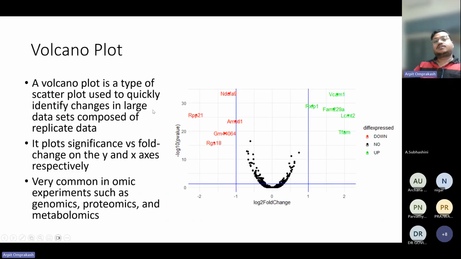Okay. The next type of plot that we looked at is called a volcano plot. A volcano plot is basically a special type of scatter plot, which is used to quickly identify changes in large data sets. Generally, we use it in biological data sets such as in genomics, proteomics, or other such experiments.